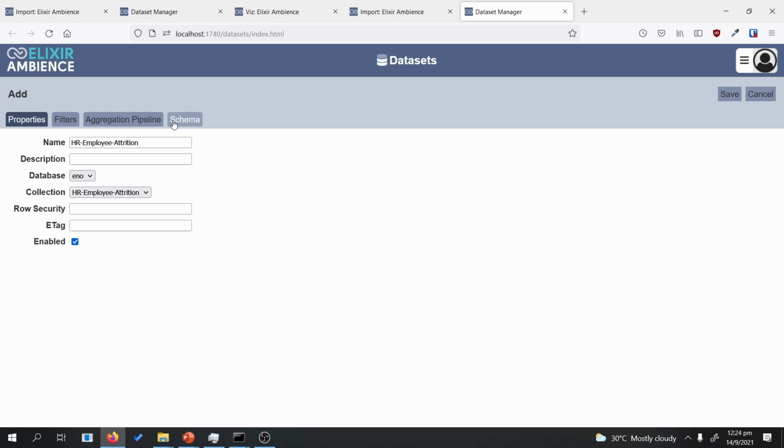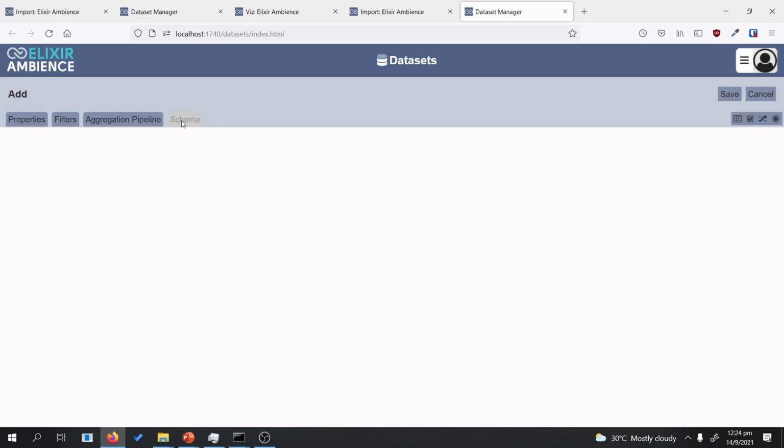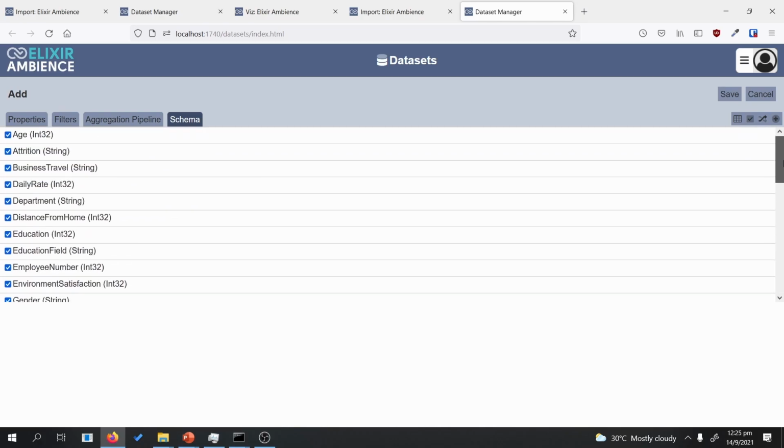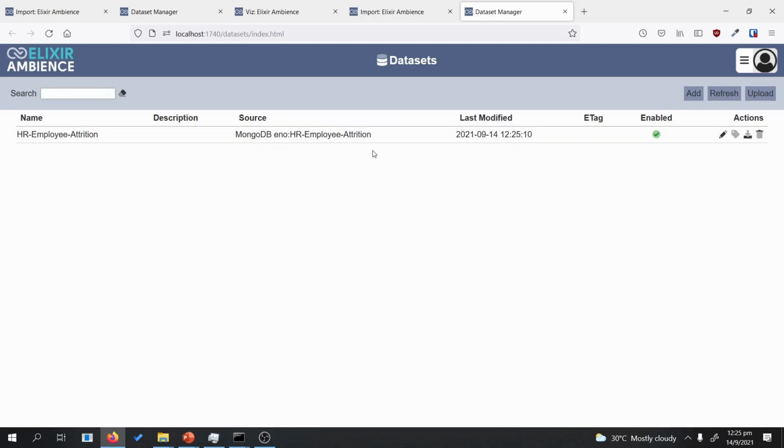Now move over to the schema tab and press infer schema on the top right, and now you will be able to see all the fields that were imported. So let's press save, and now you have successfully created your data set when you see this over here.